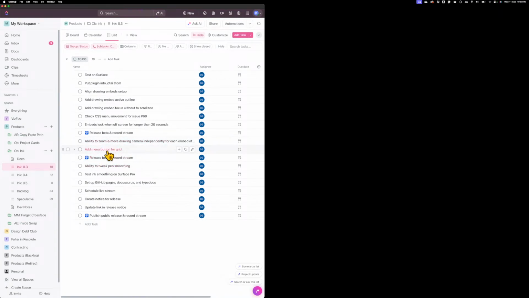Add menu button for grid, so making the grid optional. I'll release an alpha version then as well. I know I keep saying beta, but it is beta in the beta stream, but I call it alpha because the whole plugin is in beta mode, in beta state. Then I'm going to seriously look at the pen smoothing on Surface tablets, Windows tablets, Android tablets. Some of them have bad pen smoothing, so I'm going to see if I can fix that. And then that's basically it for 0.3.0.